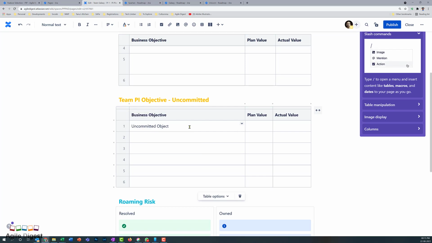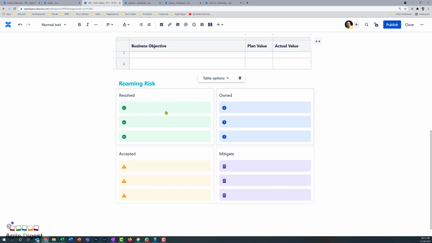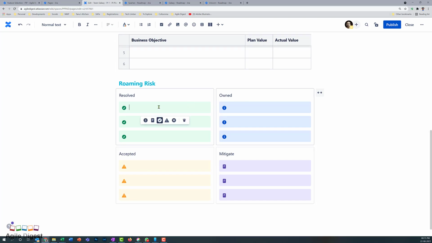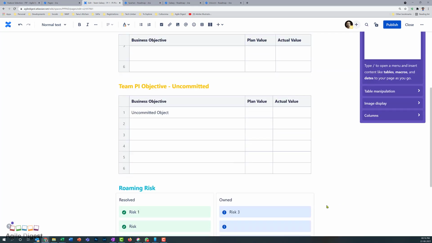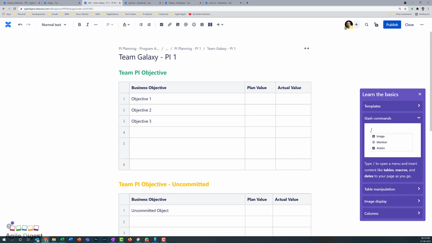Uncommitted objectives and some more areas. These are the ROAMed risks, what is resolved, what is owned. So I'll just have something as risk one. You can give your actual risk that you think you have. Risk one, risk three, and something like that. All right. And risk 5. So these are all the team level risks you have. So this is what you can plan and demonstrate. Once I publish, you will be able to see them.